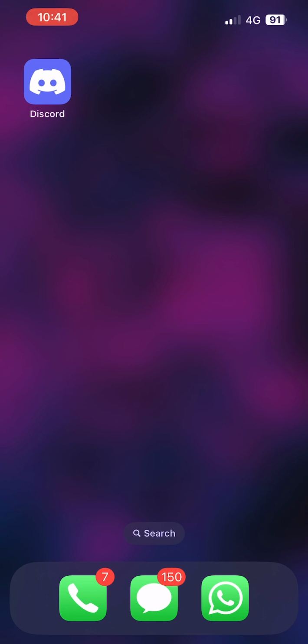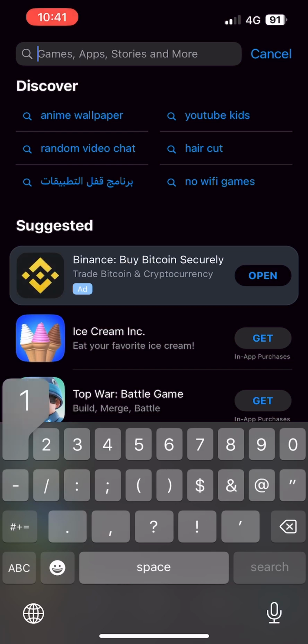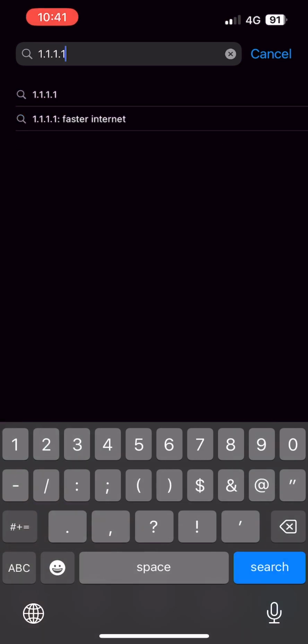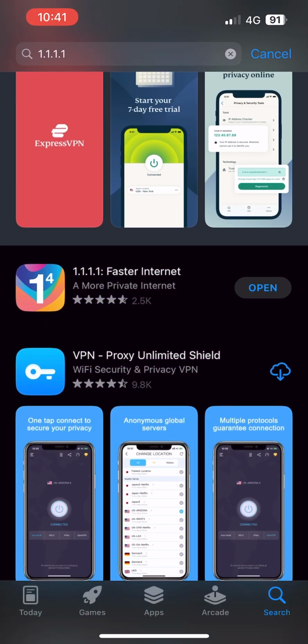Anyway, if you're using a data connection just like I am, you can't change the DNS from the settings. Apple didn't add that for some reason. If you're using Wi-Fi, you can definitely change it from settings, but for this video we're gonna use the app. Open the App Store, search for 1.1.1.1, choose the first app and install it.